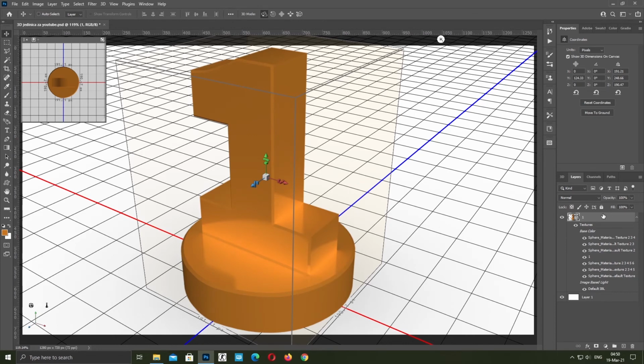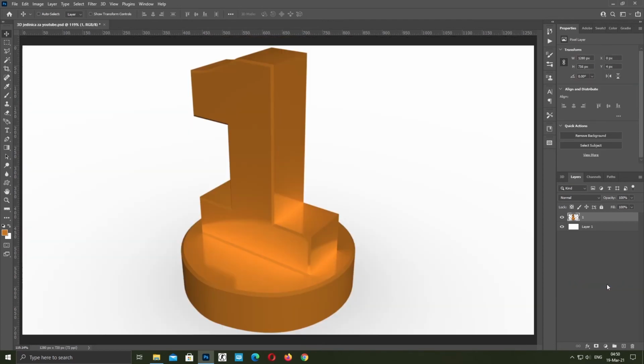Right-click on 3D layer and select Rasterize 3D. You can now save the document.